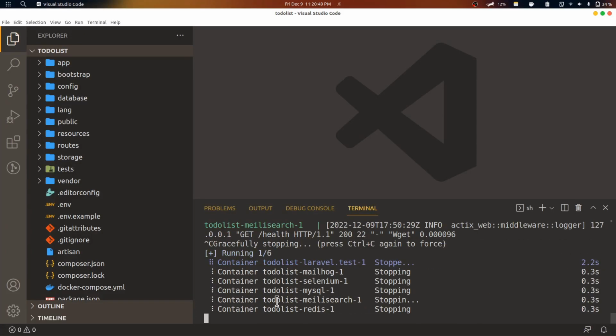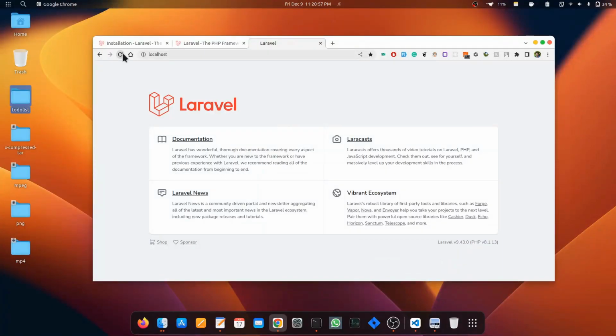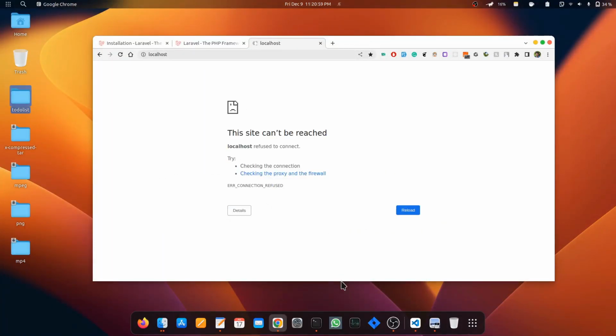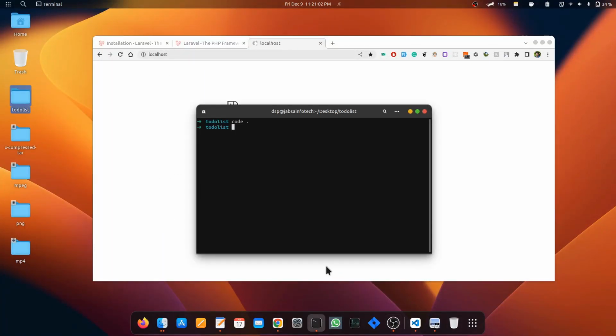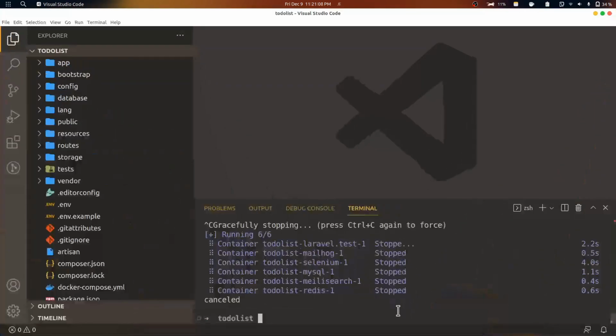Now let's try to terminate that command that we have run in VSCode using Ctrl+C. As you can see, it is stopping everything. Now if we go to our Chrome page and refresh that, you can see our site is not accessible. Now let's see what happens if you provide the -d option. So just open your VSCode, do the same command and provide -d.